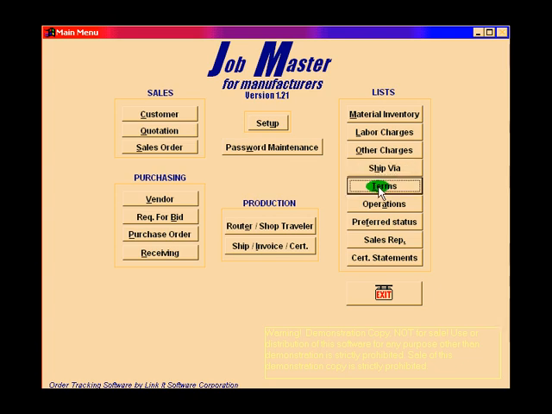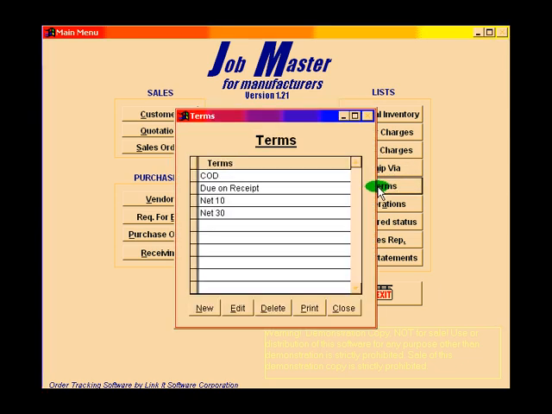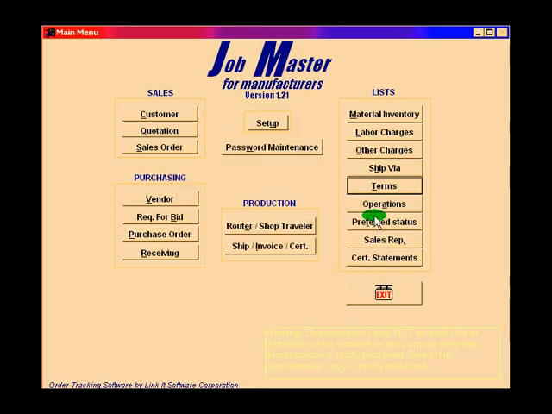The Terms button, which we'll now click on, allows an operator to enter the various terms that their company uses when customers are billed. This is also used for vendors if vendors have specific terms. This goes into a drop-down menu which is used later on in JobMaster. I'll go ahead and close out of here and we'll move on to the next button, which is Operations.